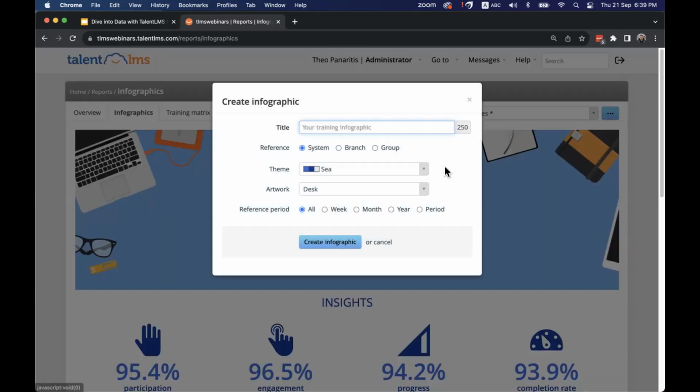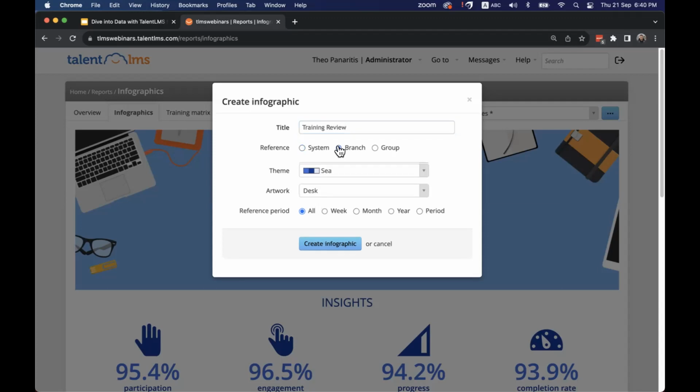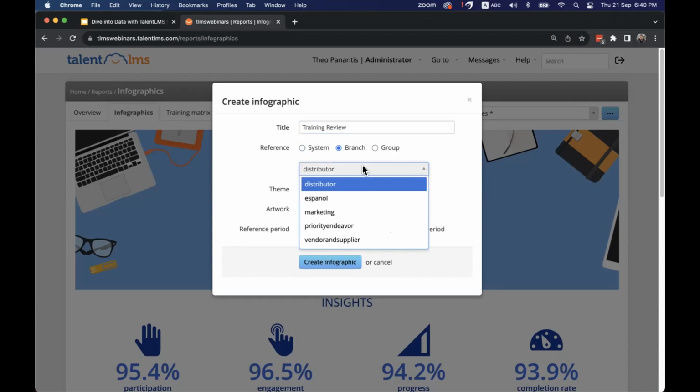And I'm going to call it training review. And you can reference your entire system, which is your entire account, all branches included, all groups included, every single thing. Or you can just select branch and you can have it for a specific branch.